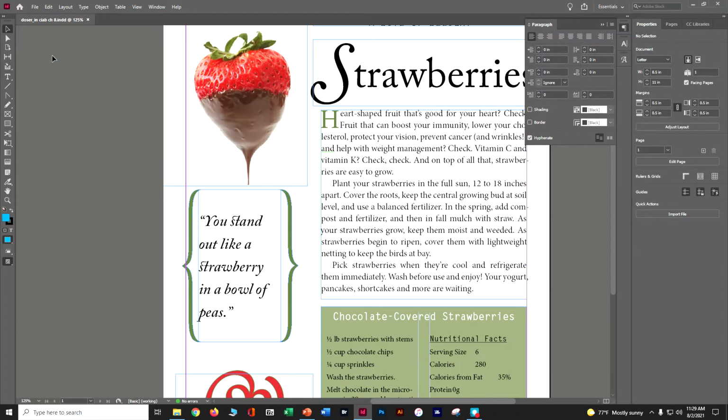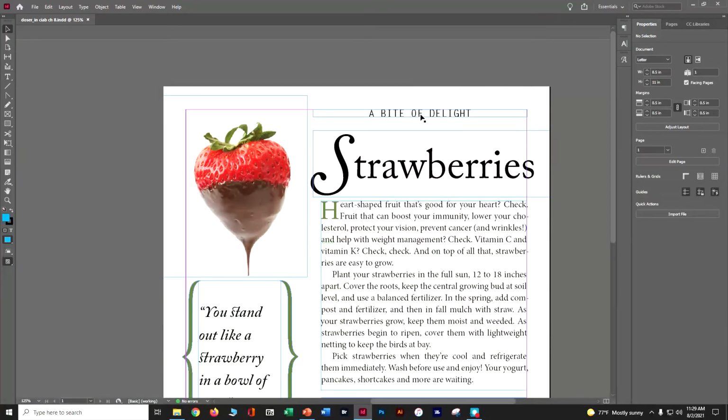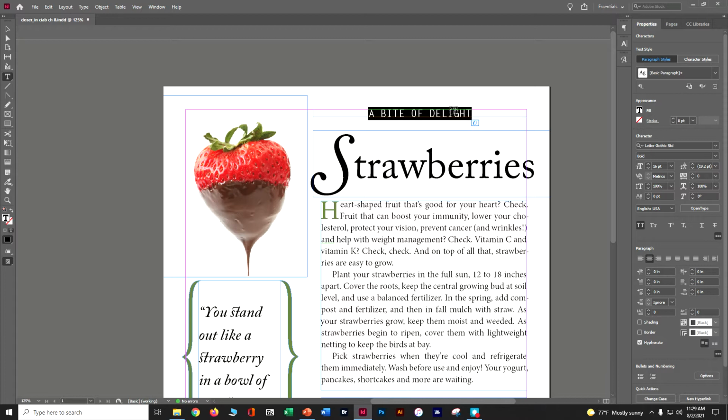Now we're going to adjust tracking and kerning. Remember, tracking is letters, and kerning increases and decreases how words are put together on a page. Let's track our Bite of Delight up here. Let's go with our type tool and select the whole thing by clicking 3 times. Let's go to our character panel and choose tracking. So VA is our tracking, and let's bounce that up to 100. It's going to make a lot more space in between those letters.